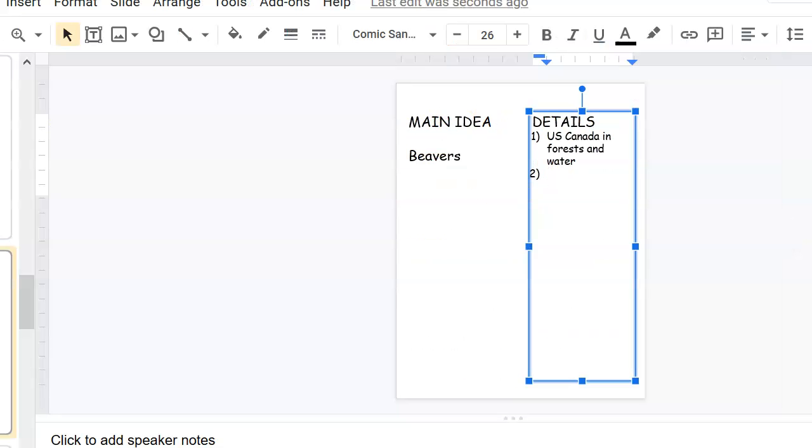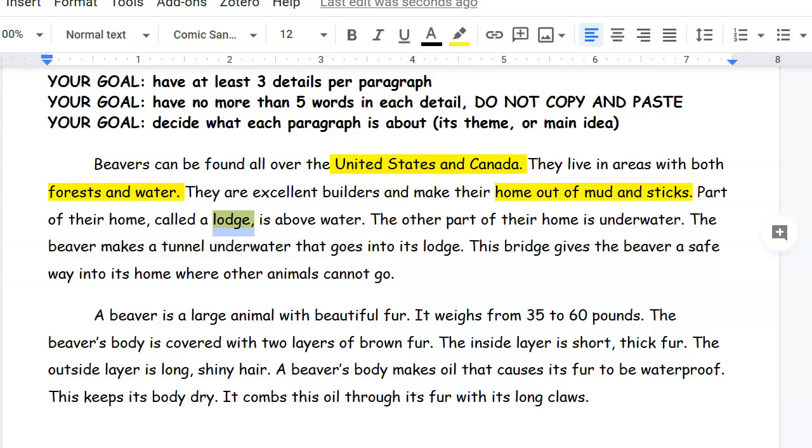So let's do this. Lodge out of mud and sticks. 1, 2, 3, 4, 5. I have 6 words again. Got 6 again, but I'm sticking within that 5, and I'm doing pretty good. So let's go back, and I have 2 good details so far from this paragraph. Can I get another one? The other part of their home is underwater. The beaver makes a tunnel underwater that goes into its lodge.